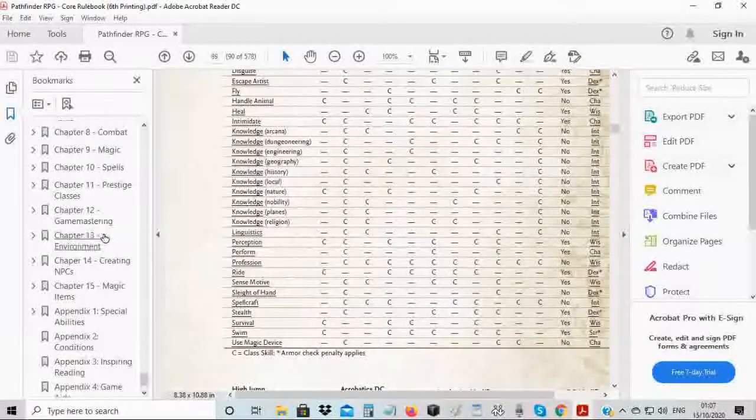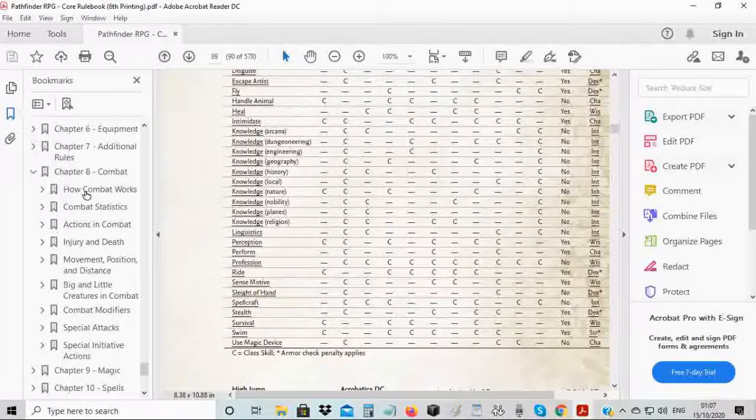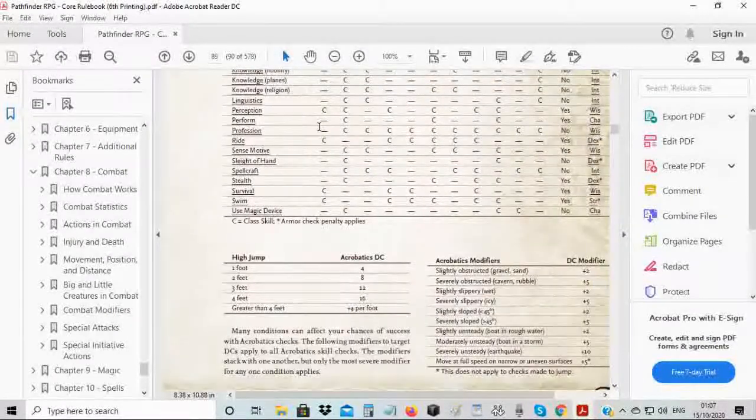So, combat, for those not in the know, or how things are done overall, just so you know, I need to tell you guys how all this works.